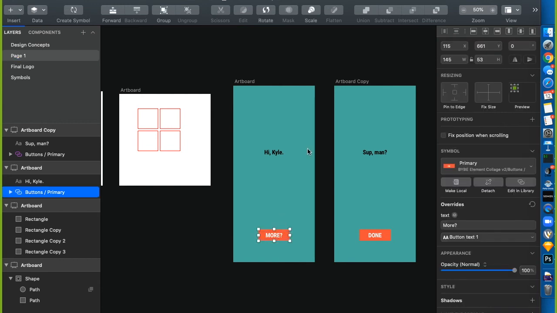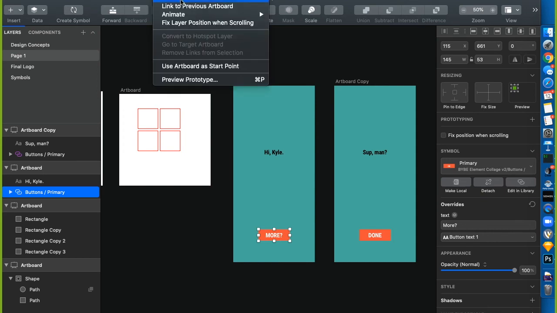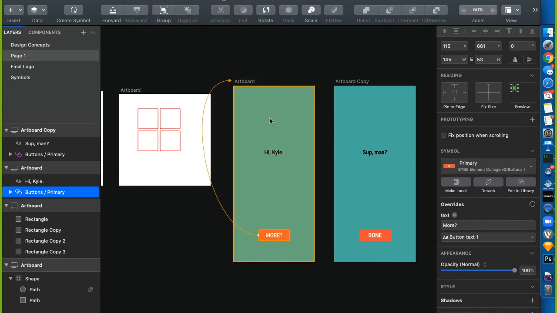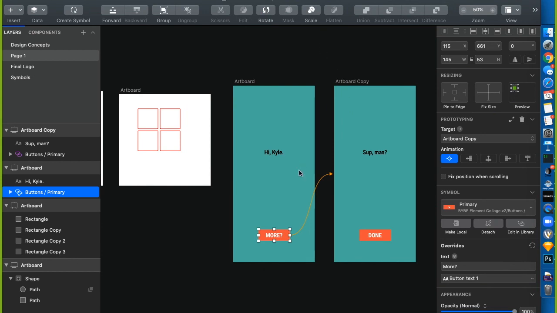I can highlight this, and this is without using plugins. There's a lot of amazing plugins for prototyping and Sketch. But I can go in here and I go to prototyping and I can say add link or link to various things. But let's just say add link to artboard. And then it's like, oh, where do I want to go? I can go here.